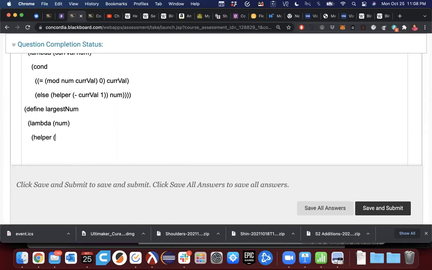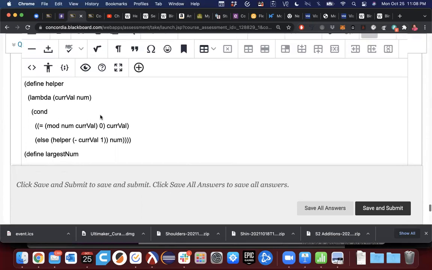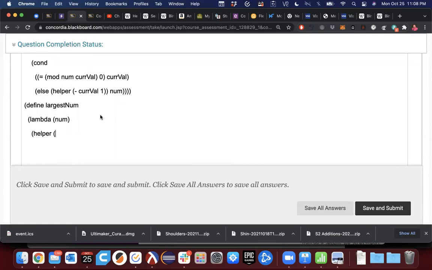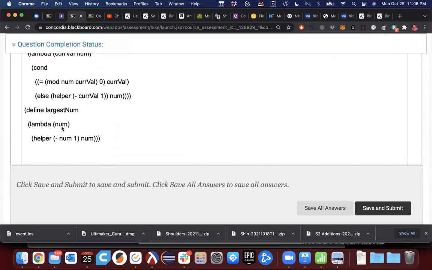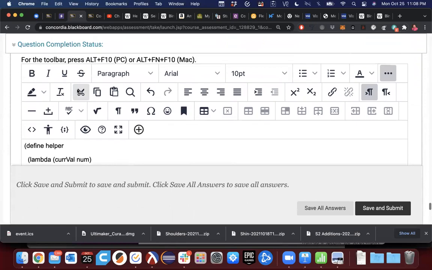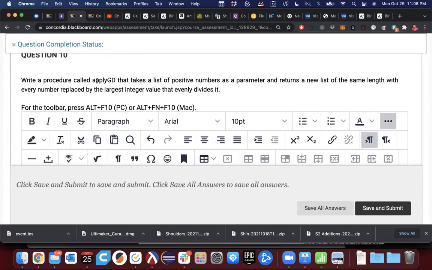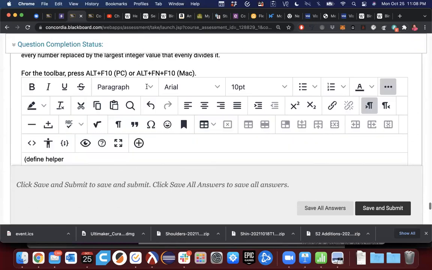This guy will boil down to, we could take in the curvals. So this is, I'll call helper on minus num 1 and num. So that's what largest num does. So largest num takes in a number and boils down to the largest value that's less than that number that evenly divides it, using this helper as a helper. And I'm supposed to call it, right, apply GD that takes in a list of positive numbers.